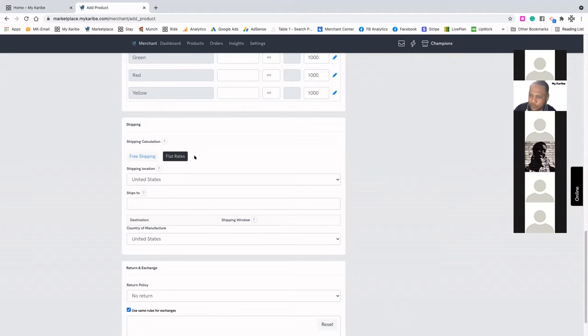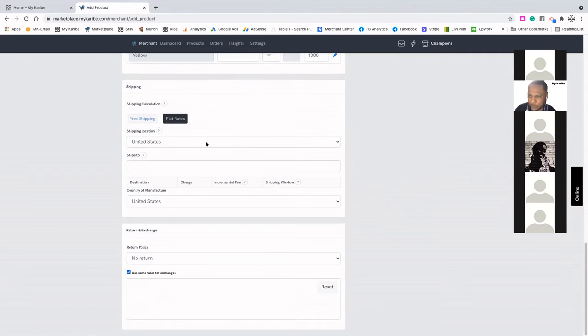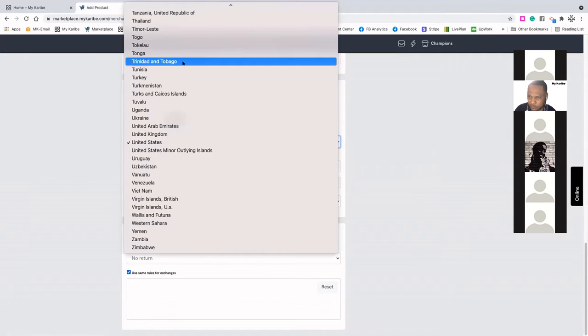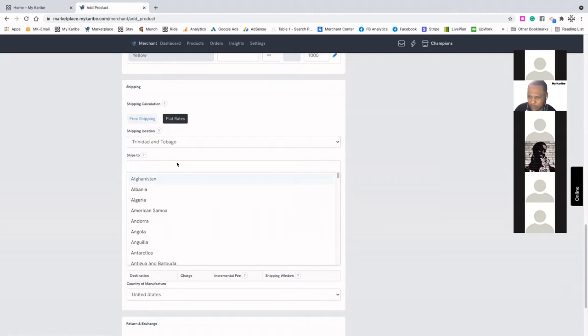If you would like to utilize DHL or FedEx or any other shipping company, any courier service, you could click flat rates and then select the shipping location where you're shipping from. So this would be Trinidad and Tobago. It ships to. So this is where you would have.